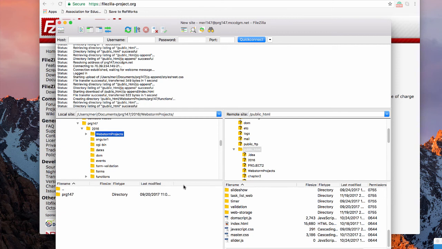So FileZilla is pretty simple to use. It's very similar to what we've been doing before, where you see the local files on your left-hand side, and you see your server files on your right-hand side. So this is the recommended replacement for FireFTP.